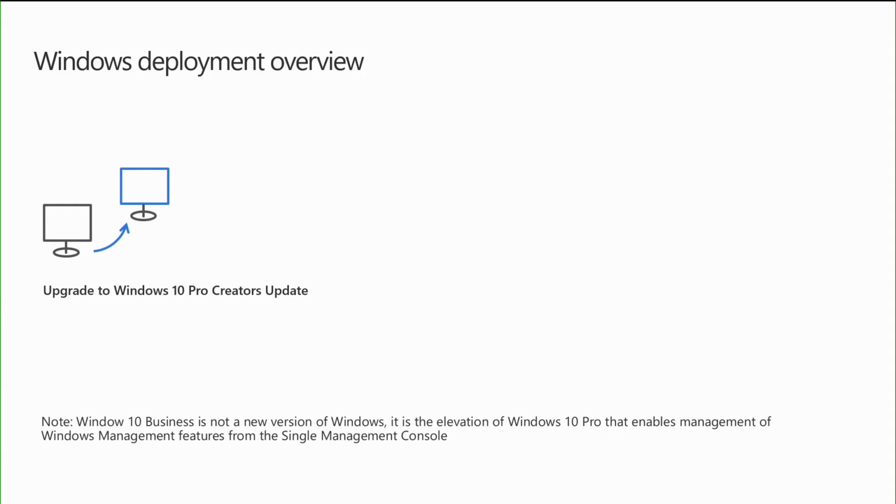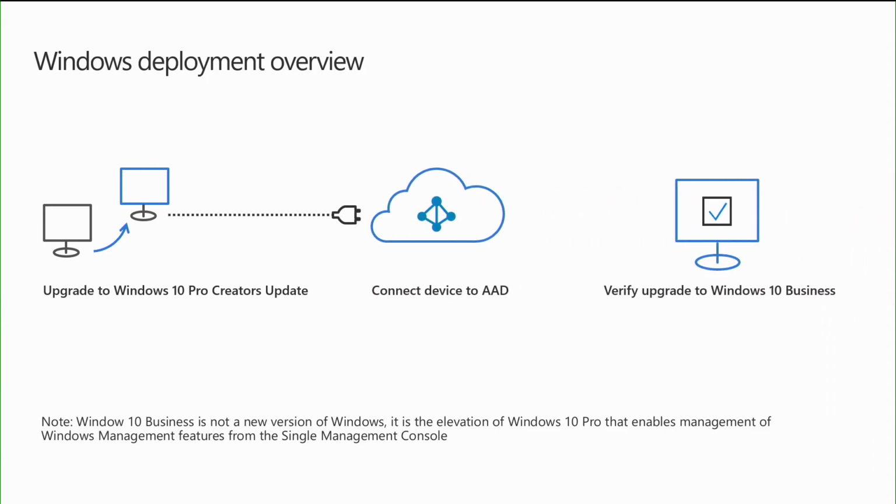And so I quickly want to go over some Windows deployment questions that we get. Like I said, you have to first upgrade your Windows 10 Pro to Windows 10 Pro Creators Update. So if you're on previous versions, use the in-place upgrade process to come to Windows 10 Creators Update, and then connect to AAD by signing in with your Azure AD credentials or Microsoft 365 credentials. And once the credentials have been signed in, if you set policies in the centralized console, these policies will then flow into your Windows device, and your Windows device is now under management, and this state is called Windows 10 Business.